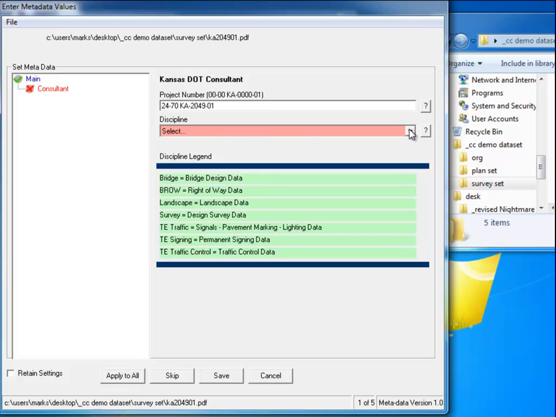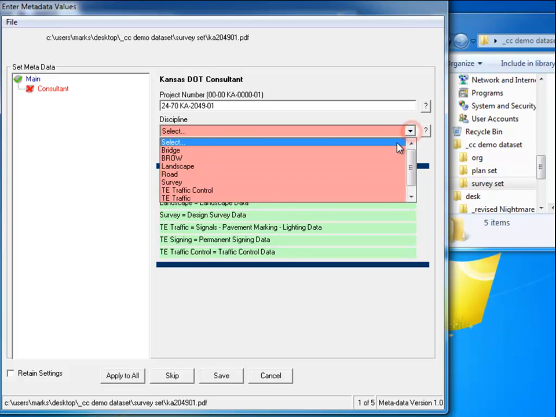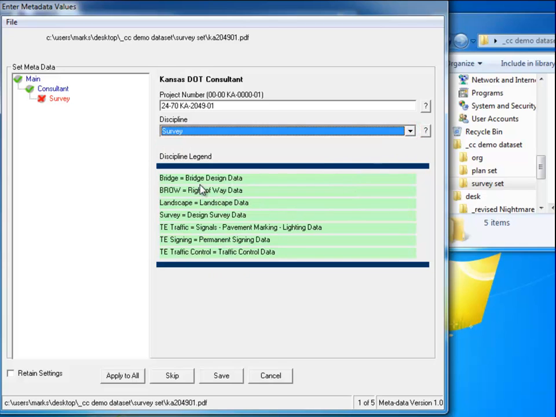Right now, it is asking for the discipline. As you can see here, we still have a red X, which means we haven't completed all the required entries in this dialog. Down here, you can see a legend we've tried to put in. I'm doing a survey file set, so I need to switch this over to survey. This just indicates the plan set that you're working with.